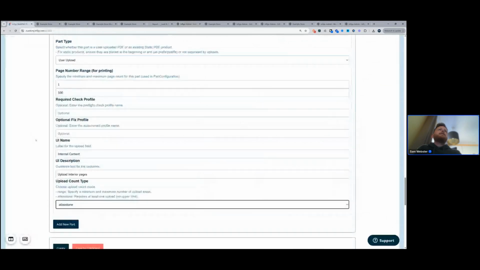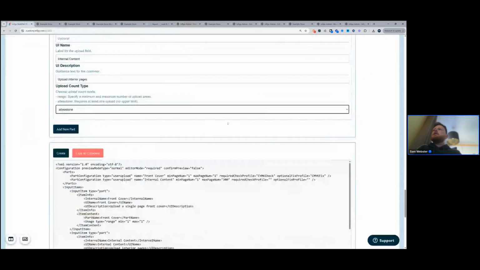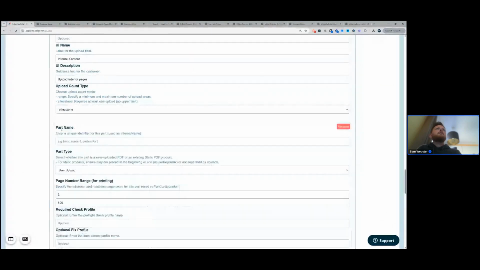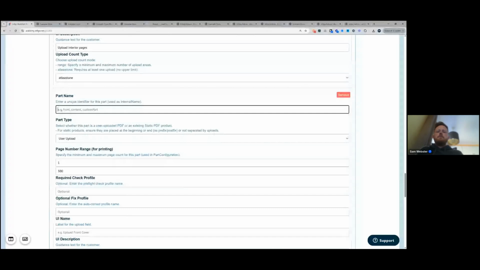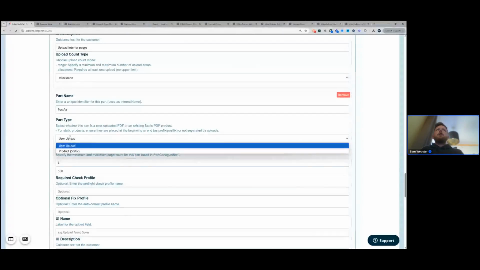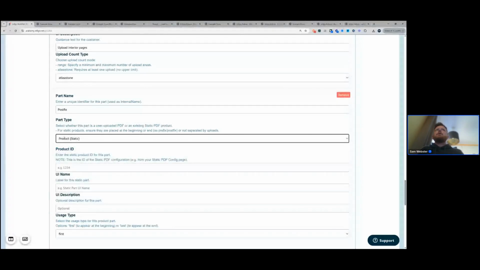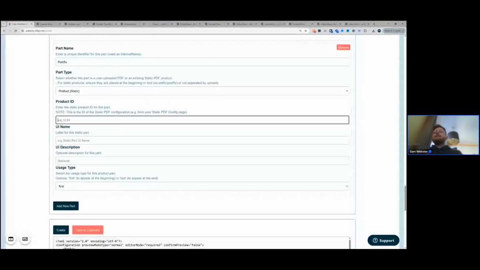So I'm just going to go ahead and specify this in my config construction tool. I'll just call it postfix. This time it's not going to be user upload, it's going to be a static product. We then need to enter a product ID, which is referencing that particular Infigo product. Now, important note, this isn't the general product ID. I fell for this when I was playing around with it. It's not the general product ID. It's an ID for the specific static PDF product.